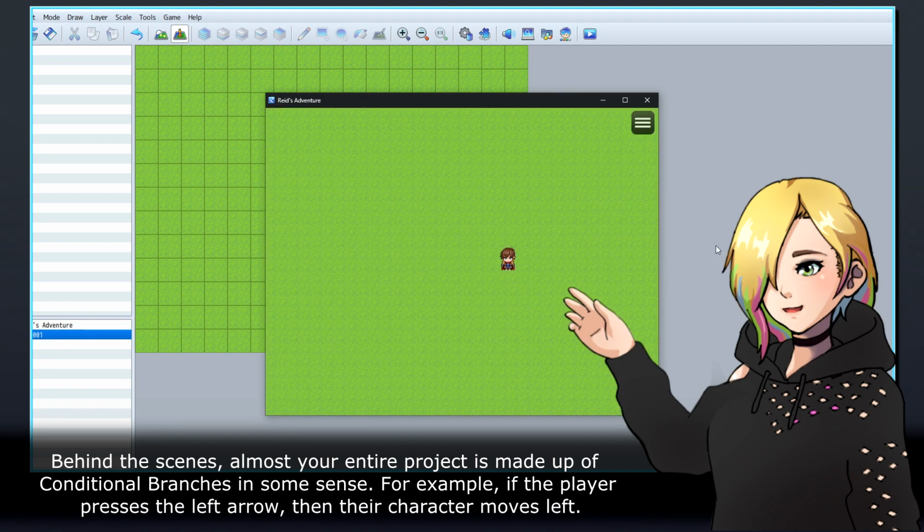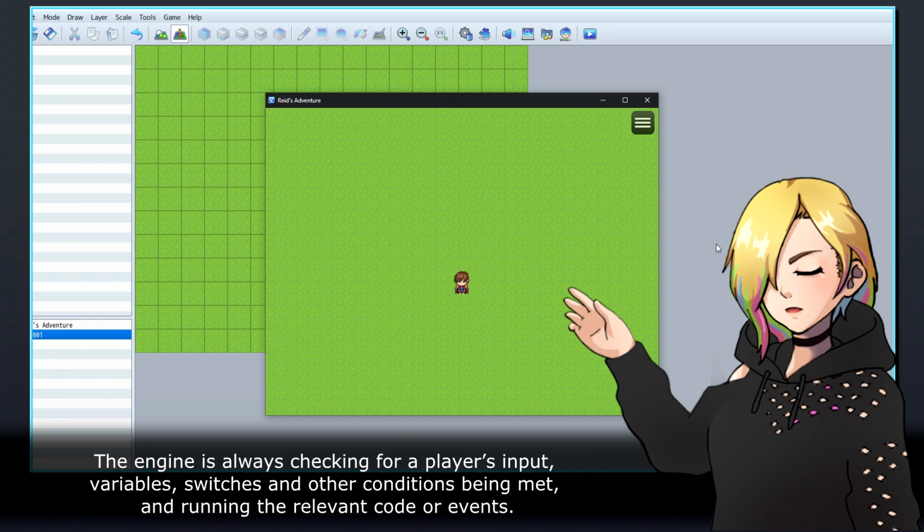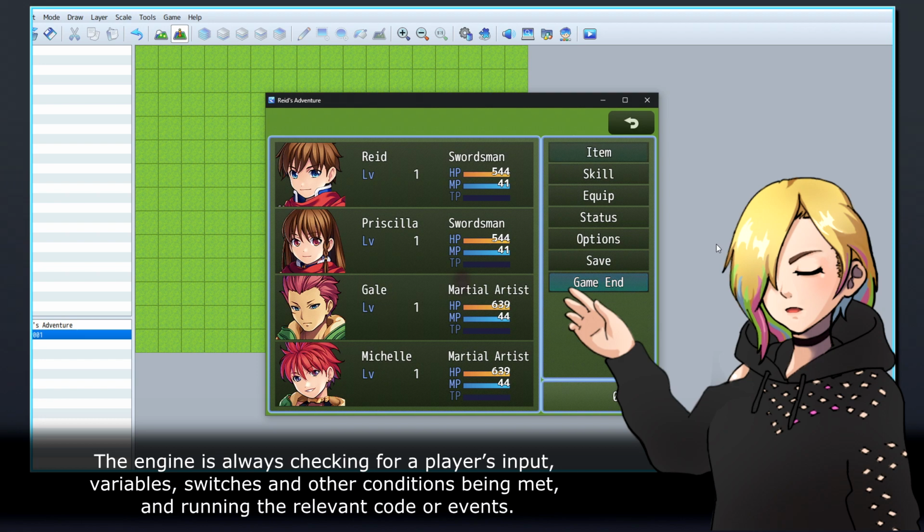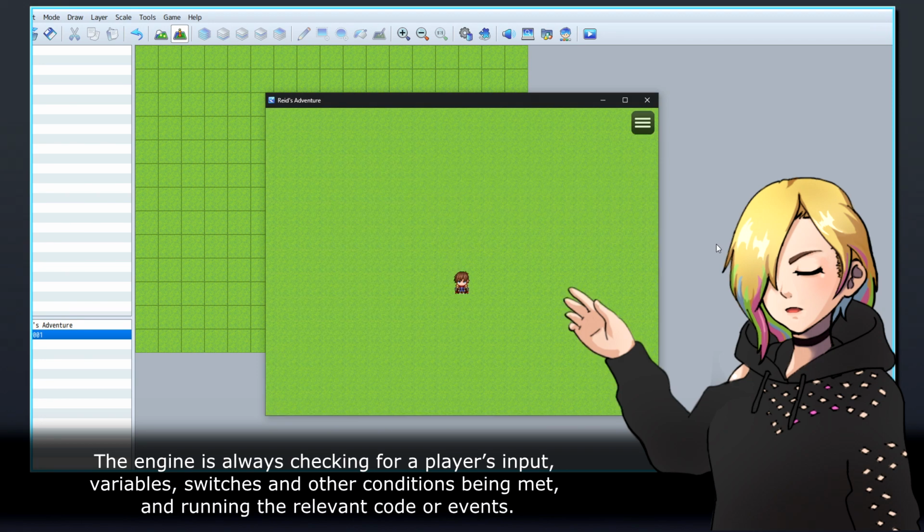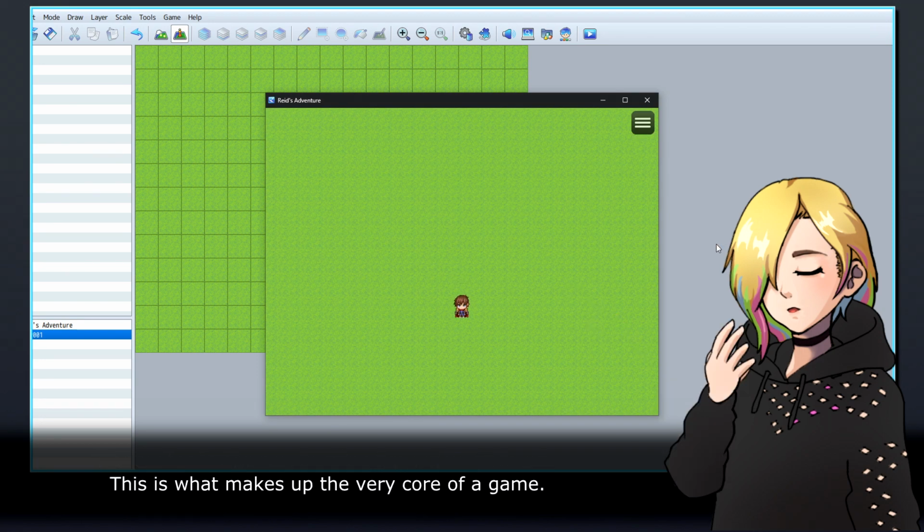For example, if the player presses the left arrow, then their character moves left. The engine is always checking for a player's input, variables, switches, and other conditions being met, and running the relevant code or events. This is what makes up the very core of a game.